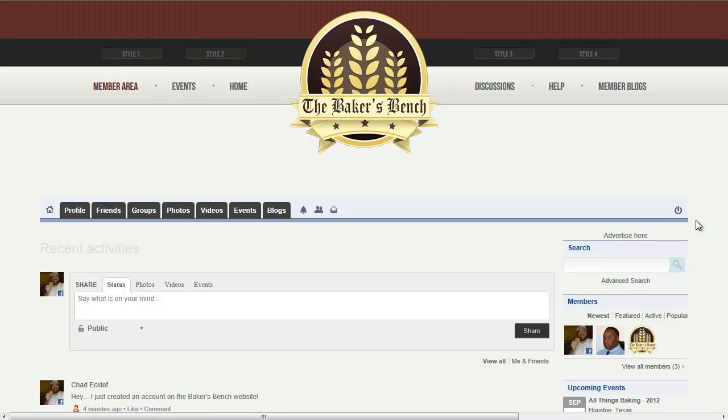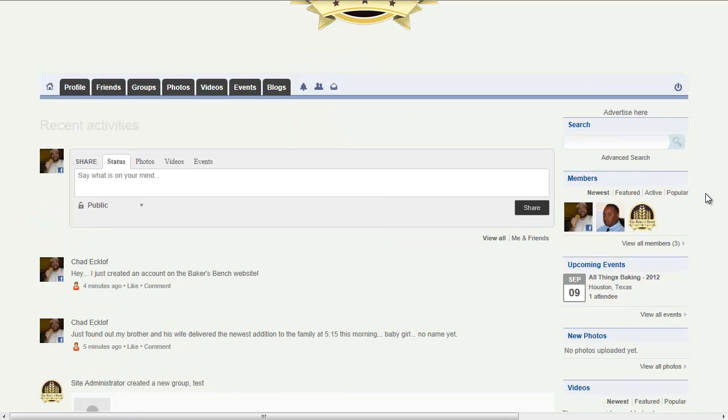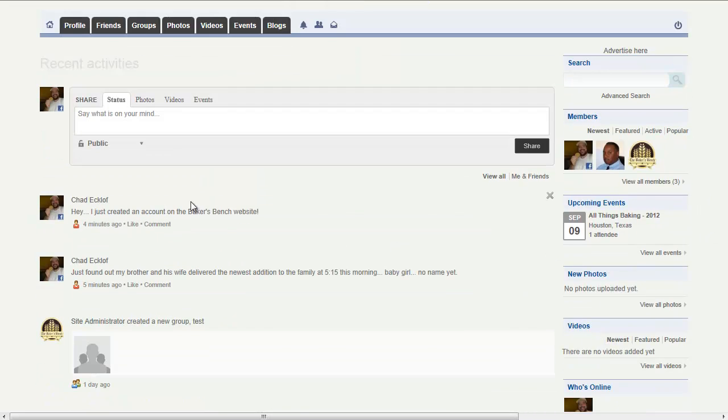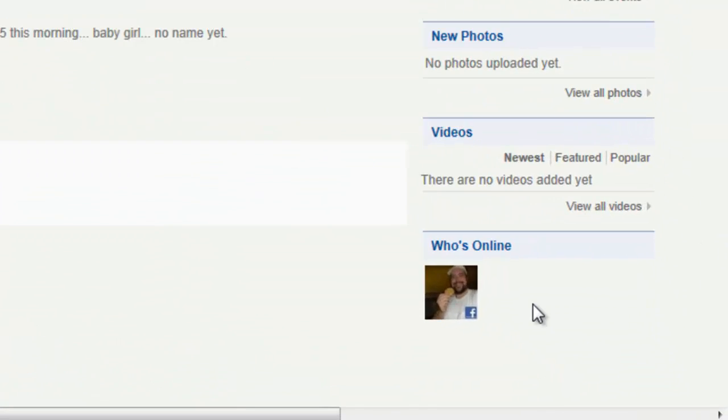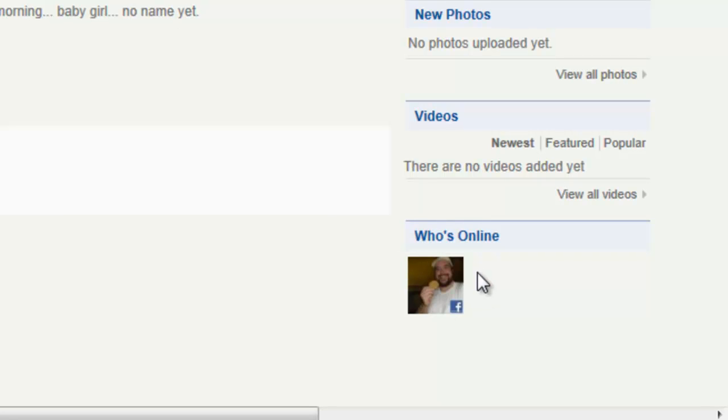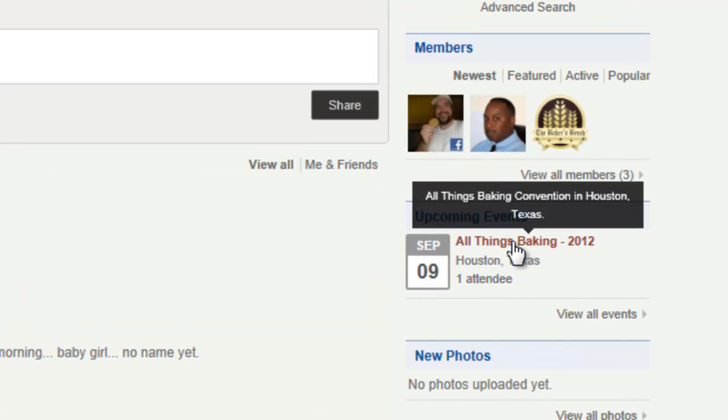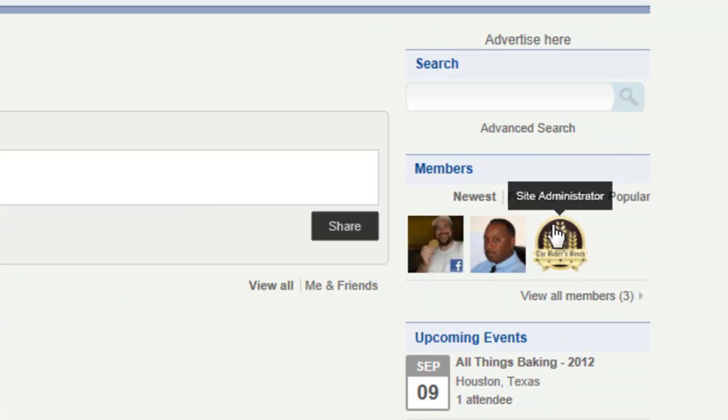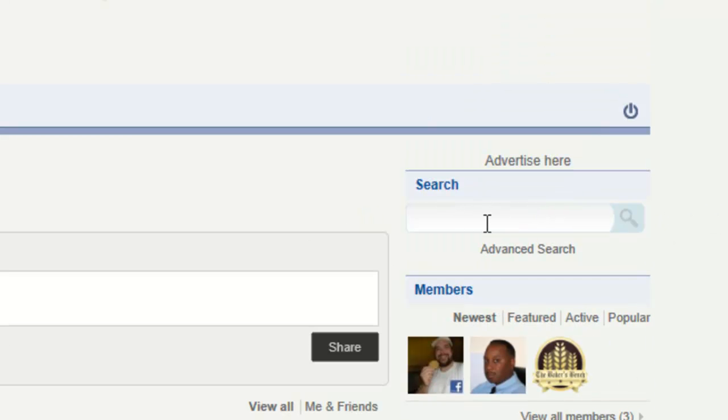So here we are. We're sitting at the wall, it's called, on the Baker's Bench. And this is where you have access to general information. This is where you see all of the postings that people have created on the website. And you see who's currently online over on the right-hand side at the bottom. You also see the current videos that have been posted, current photos that have been uploaded, upcoming events. You see that we've already got the All Things Baking convention in there, and who the newest members of the site are. You can also search for profiles. You can search for things within the Baker's Bench website.